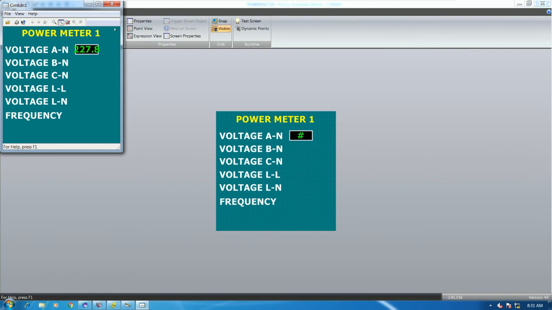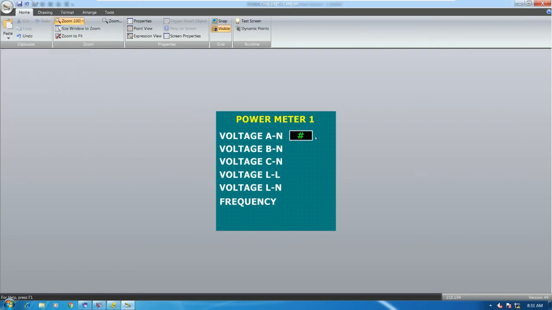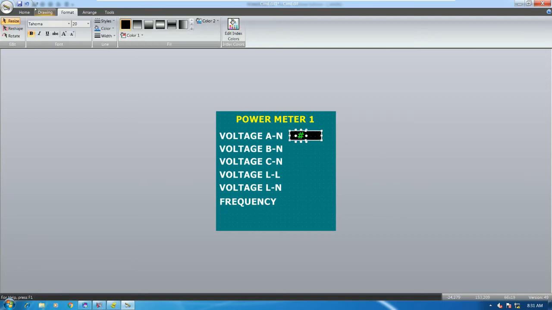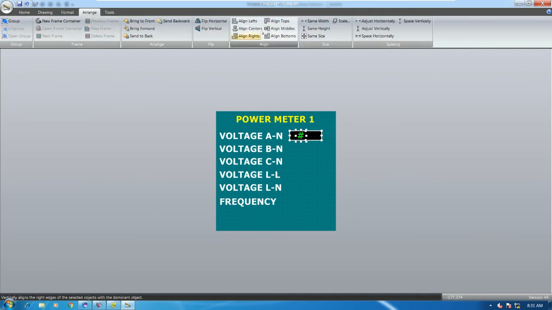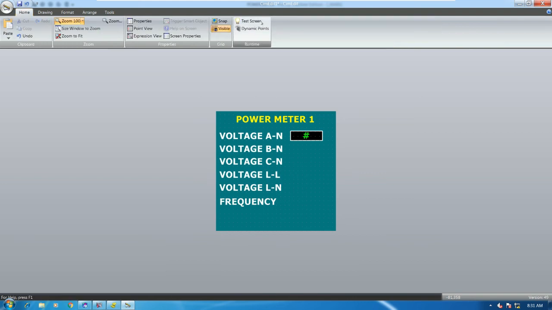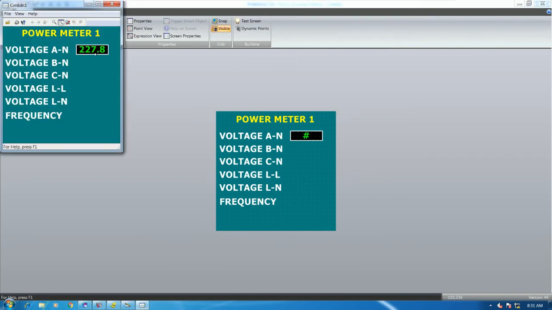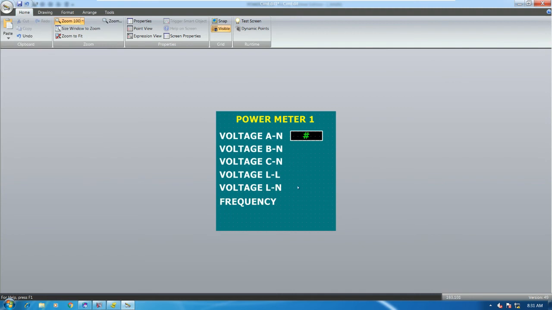yes, and then we can test the screen. Oh, so big, right? So we need to adjust the rectangle a little bit, right? Okay, so I will adjust the rectangle a little bit to be like this, and then we can arrange again. Go to arrange and then choose this one and this one, yes. So let's test again. Okay, good.